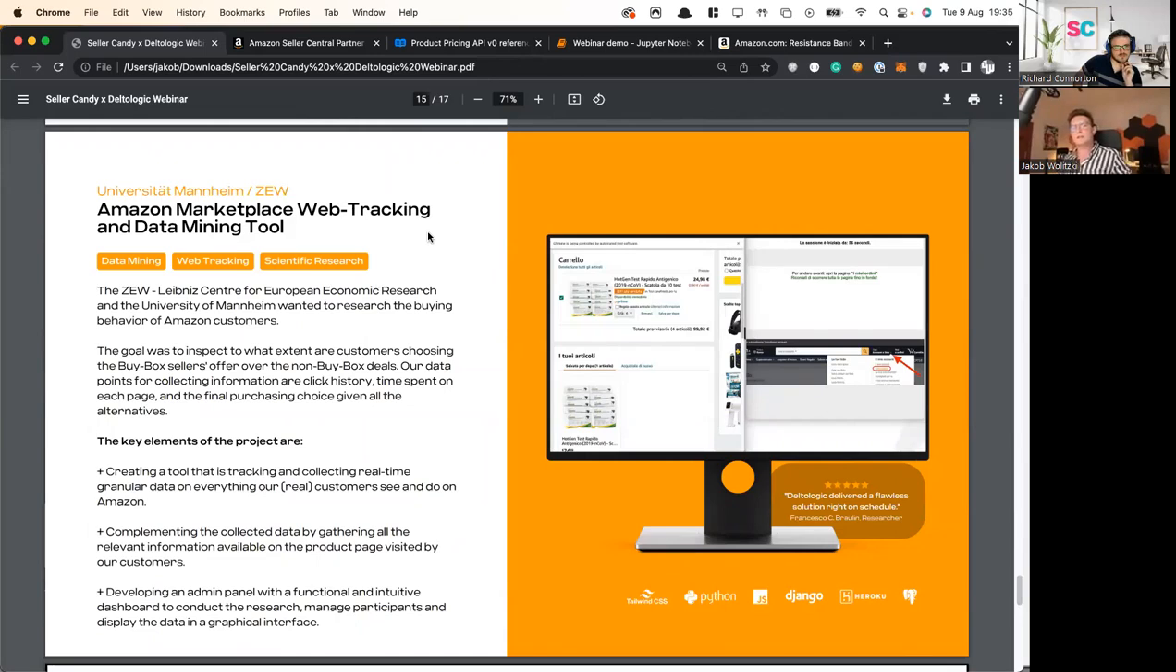So here we are working with the Mannheim University, and we are investigating the behavior of the buyer. So what Amazon is doing, so you as a seller are buying this item, not the other one, right? So what we are doing here is we are tracking moves of the buyers. So whenever they are trying to buy some products, we are gathering all of the information. So where did they click? How much time did it take them to buy a certain product and so on. We are scraping this real time and providing the data also to this research center.